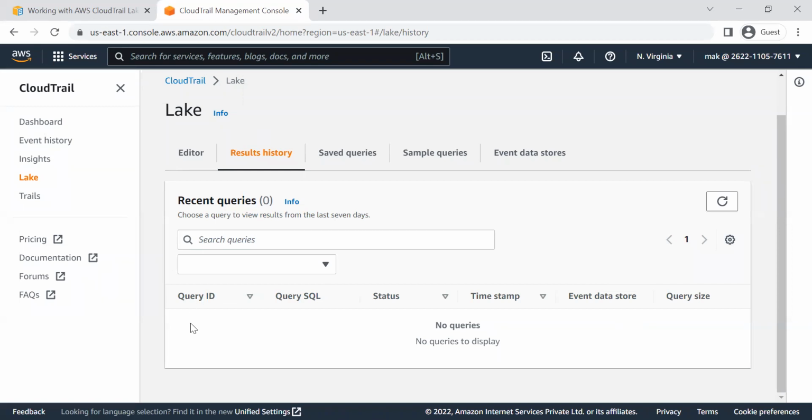So here you can see, as I said, the result viewing for the queries is for the last 7 days only. For the last 7 days, what are all the queries we have run, it will be coming in here. So we can get the query ID, query, what is the query we have written, and what is the status, and the timestamp, and event data store, and the query size. It will be showing in here.